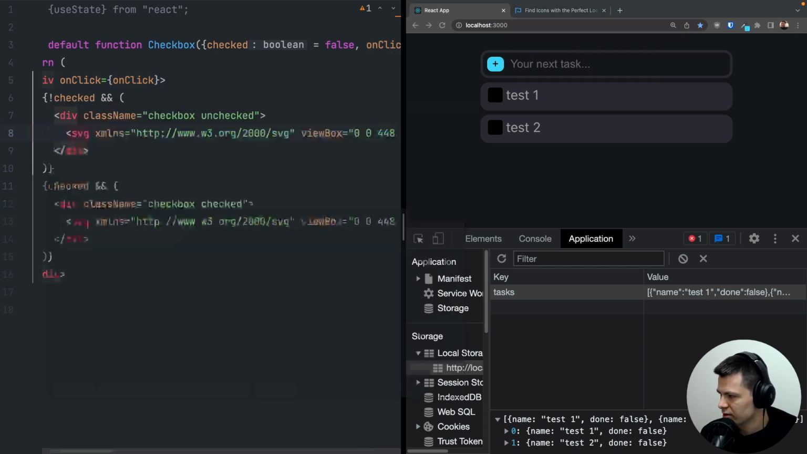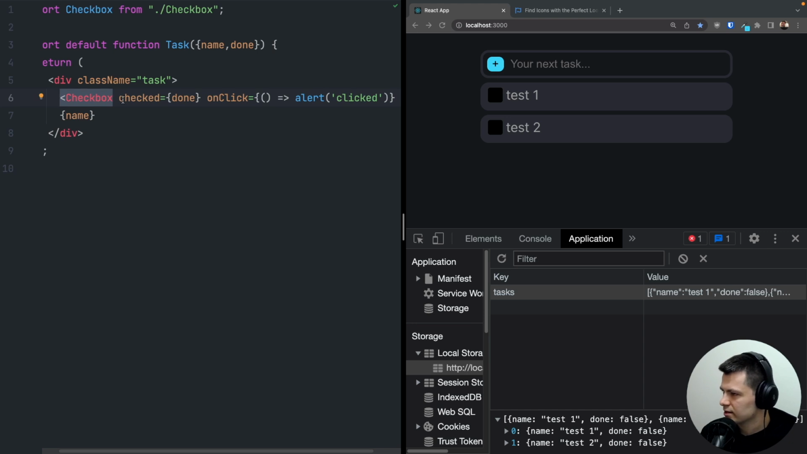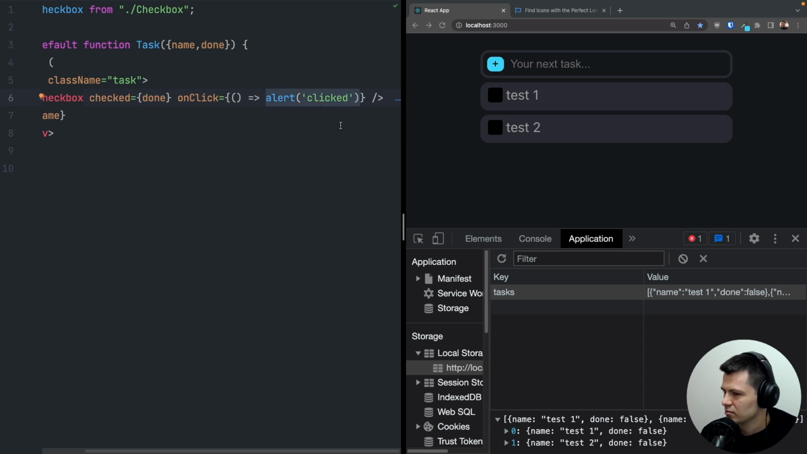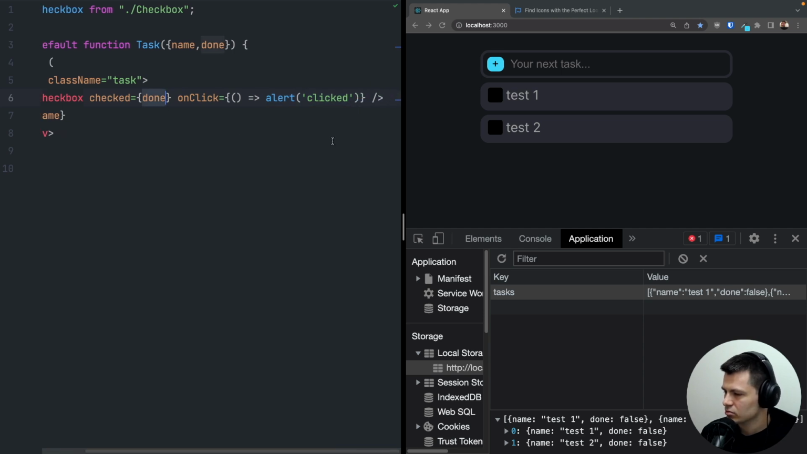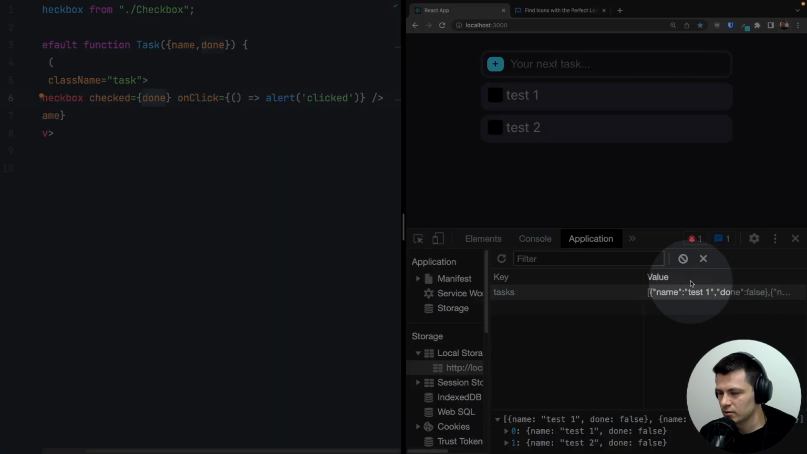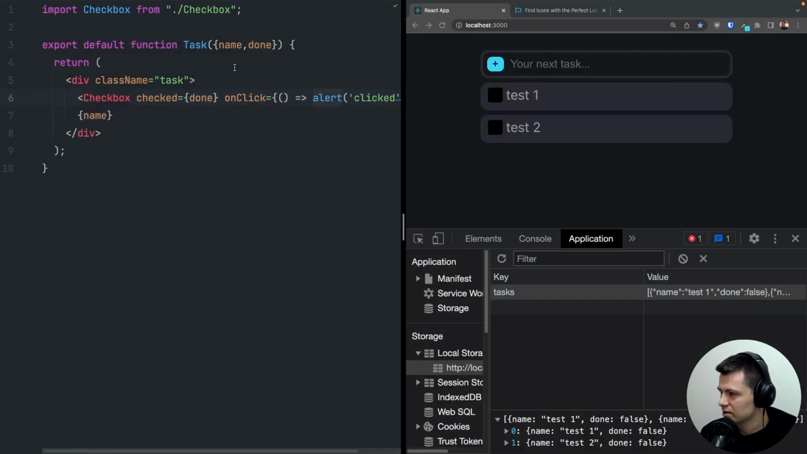Right. Now let's go back to our task. So we are telling the checkbox if it should be checked or not by passing this done, that is true or false. But now we have only on click that, well, it just shows an alert. Instead, we want to update this done to the opposite. So if it's true, we want to change it to false. And if it's false, we want to change it to true. And we want to update this local storage as well. So basically our task needs to inform our app.